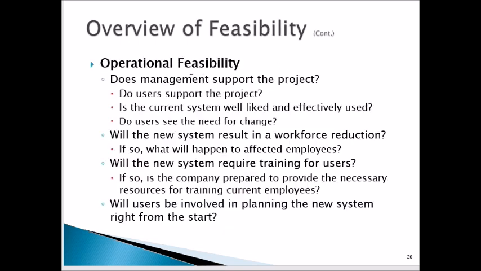So operational feasibility. Is the project supported by management? Do the users want it? Is the current system well liked and effectively used? Do users see a need for change?